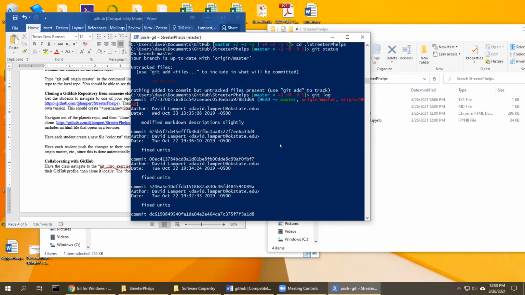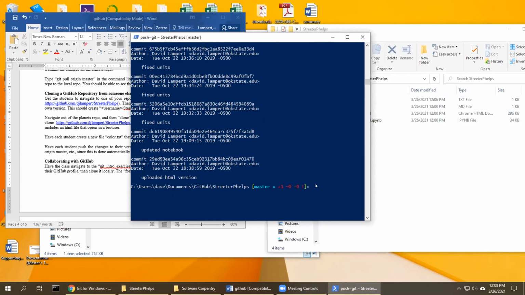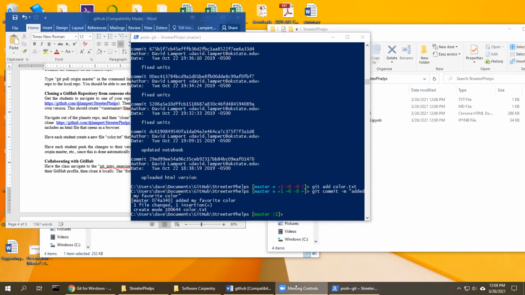But what just happened is I made this change to create that color file, and you did too. And so now you need to do git add, and then you hit color.txt, and now that should be ready for commitment. Okay. And so then to commit it, I do git commit -m, and then I could say added my favorite color.